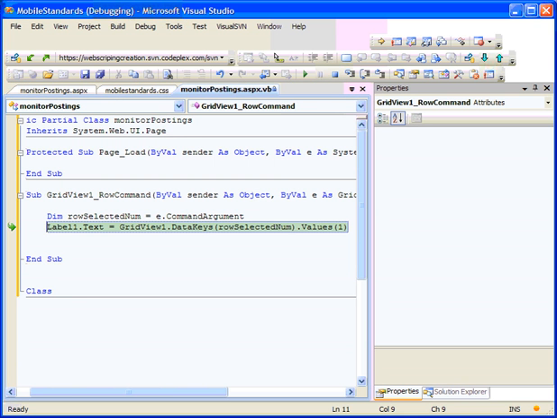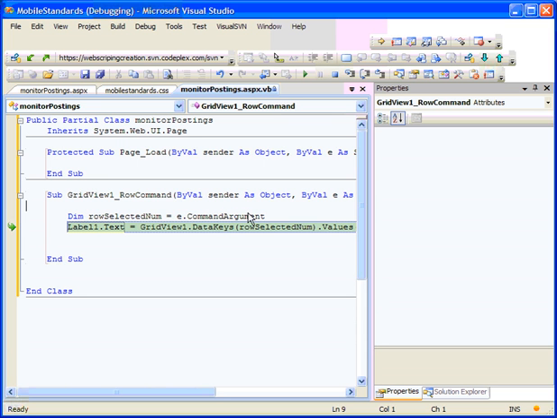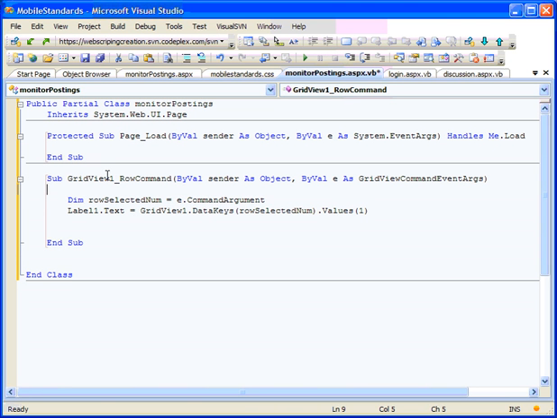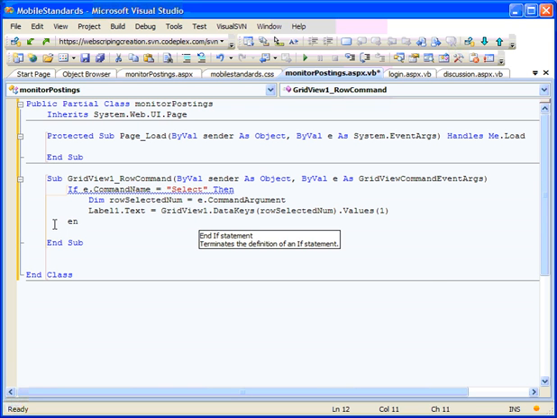That is not that tricky to do. In fact, all we have to do is use the command argument. We can also use the command name. So if I stop the program running for a second, and I say if e.command name equals select, okay, which is what we are doing, then we're going to run our code, but we're not going to do anything if it's anything other than that. So if e command name equals select, we do these things, end if, and this would stop us causing a problem with the sorting commands.